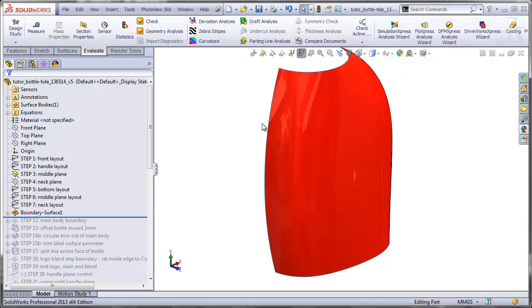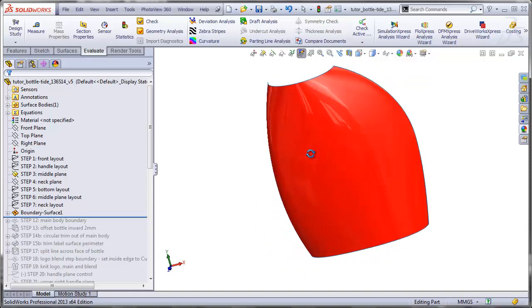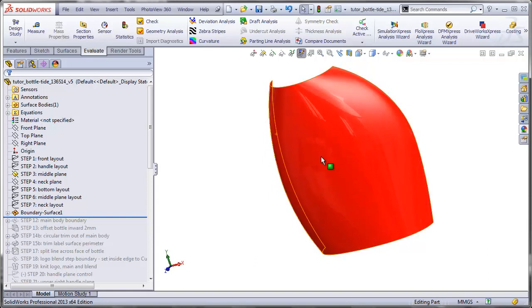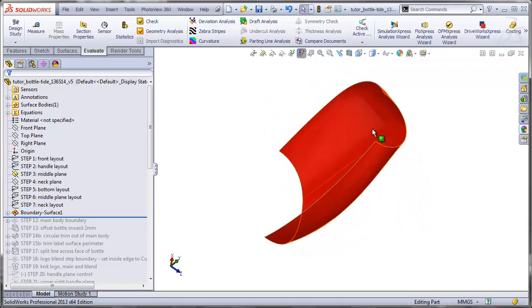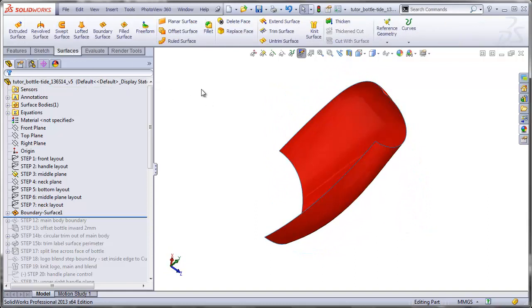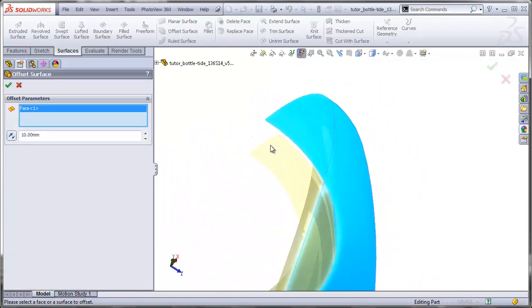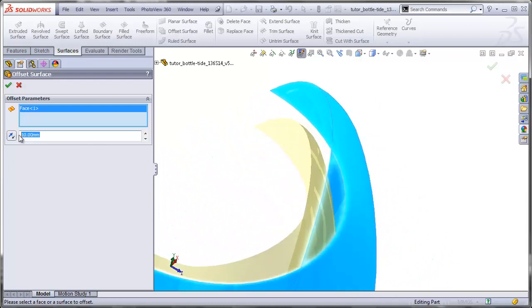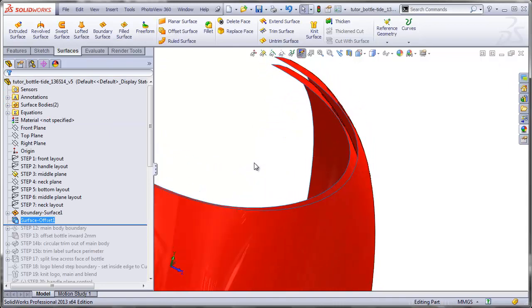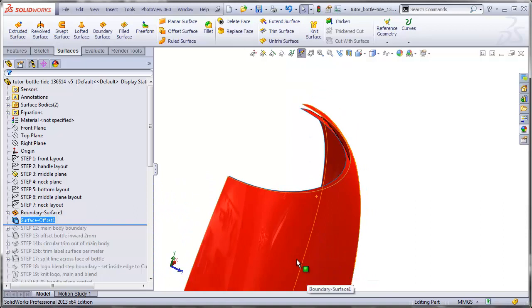So turning this back off, our actual label area, which is here, will not be this surface here, but will be inset from this surface 2 to 3 millimeters. So what we want to do is offset this surface inward, going back to our surfaces, and offset surface, selecting this surface, make sure that it's offsetting inward about 2 millimeters. And there we see the surface that will become our label surface after we trim everything away.